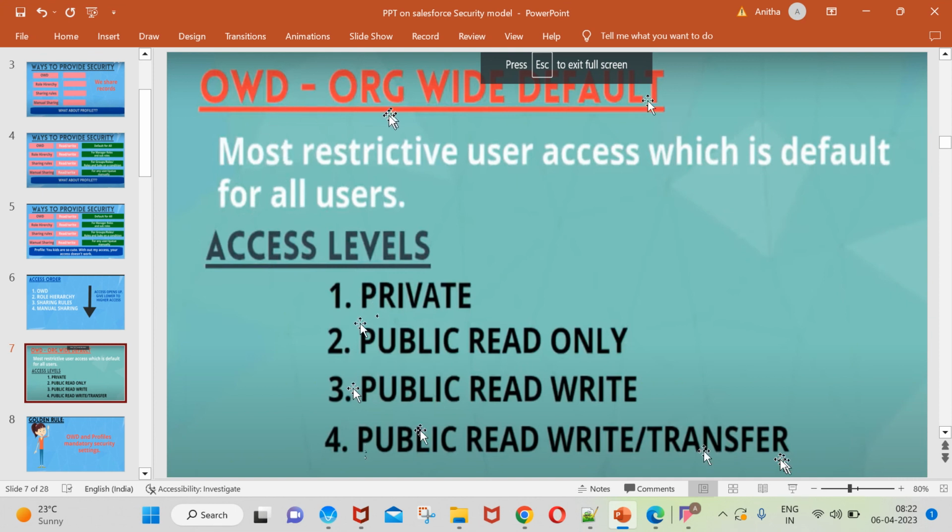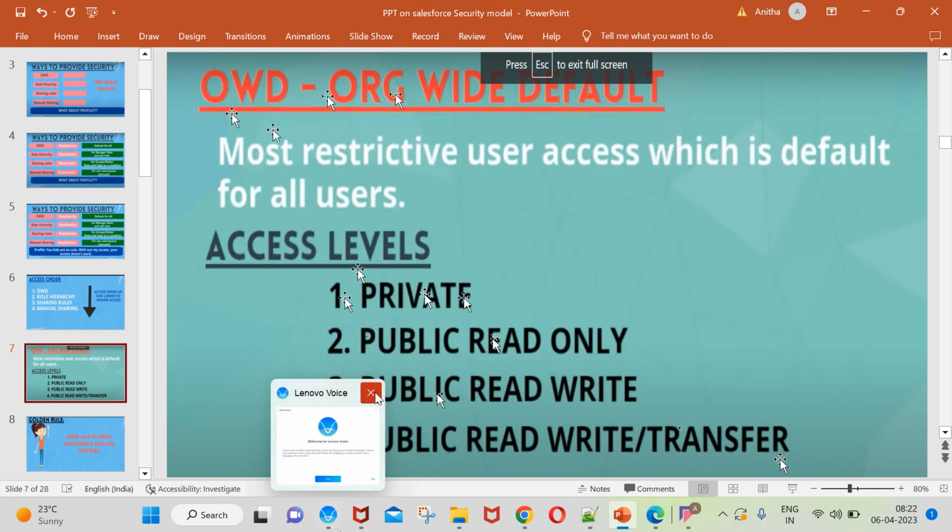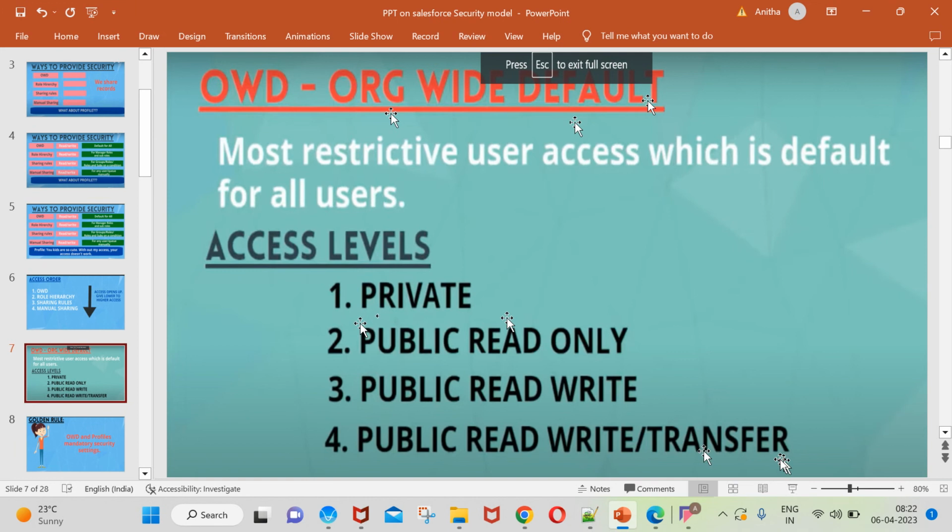OWD means organization-wide default. Let's say private. What is private? If you set OWD to private on one object, we cannot see the shared records. Shared records means whichever records are created by others, we cannot see those records. You can see whatever records you have created if you have access on the profile.